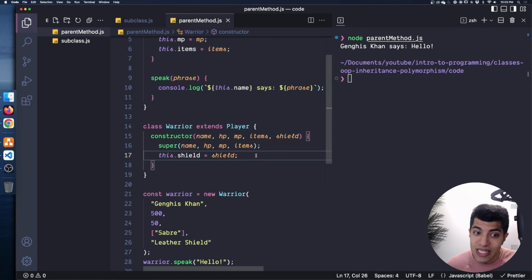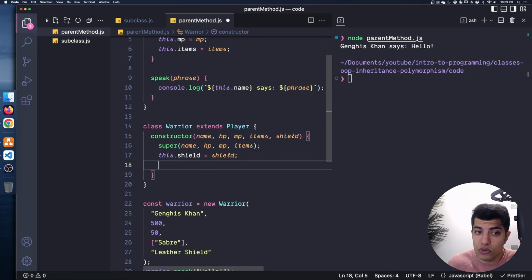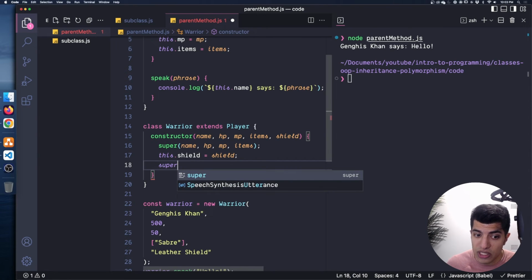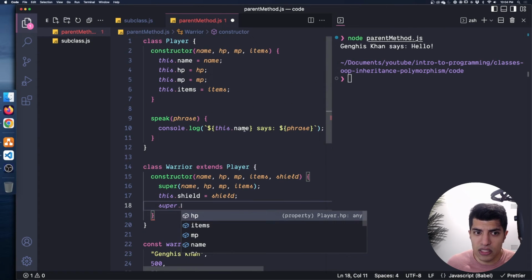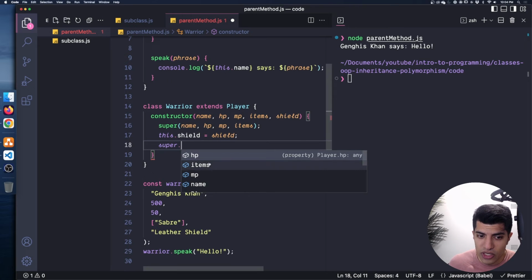So if I do this inside of the constructor for warrior, what I can do is actually reach up into the prototype, which is the superclass, which is player for warrior, and try to access methods on its prototype. So for example, if I do super here inside the constructor, I can do this really in any method, and I do a dot, I can access properties on the prototype. So actually, now that I'm looking at this, this is actually not wrong. So I think my editor is being a little bit wonky here, and I'll show you what I mean in a second. So this is actually incorrect. It's giving me the incorrect suggestions.